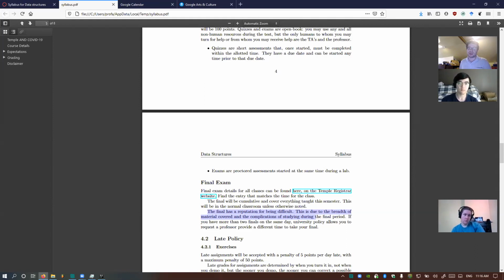Also, please note that if you have 2 finals on the same day, or more than 2 finals, university policy is that you cannot take more than 2. So if you have a professor telling you that you've got to take 3 finals in one day, one of your professors needs to move and accommodate you. Just keep that in mind.